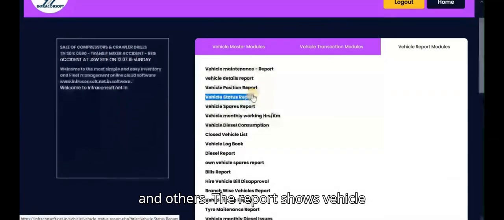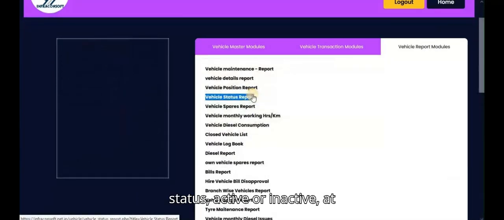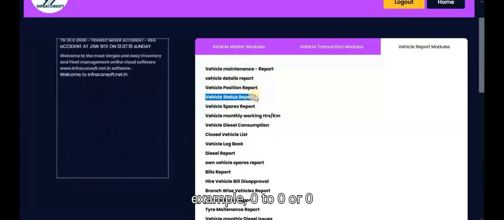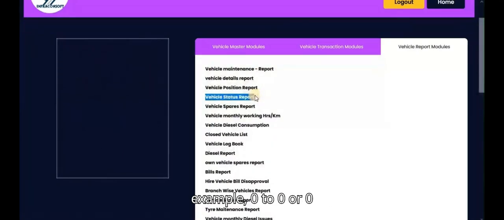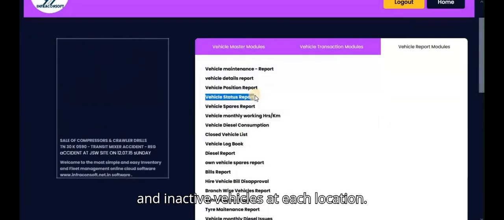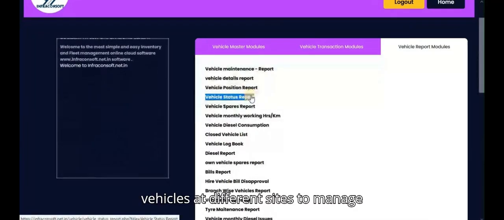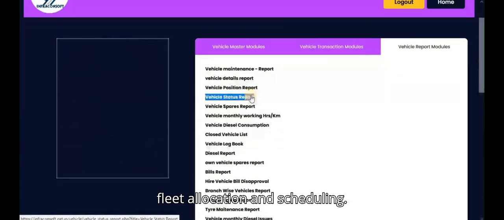The report shows vehicle status, active or inactive, at each location, helping you know which vehicles are ready for use and which are under maintenance. The format, for example 0 to 0 or 0 to 1, indicates the number of active and inactive vehicles at each location. Quickly assess the availability of vehicles at different sites to manage fleet allocation and scheduling.